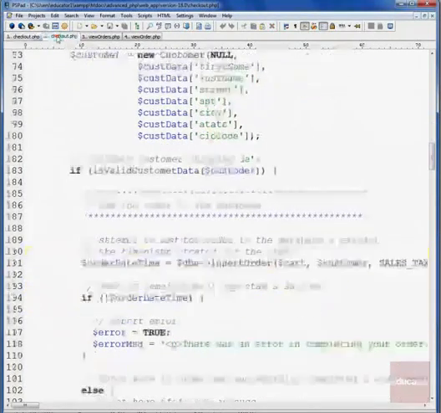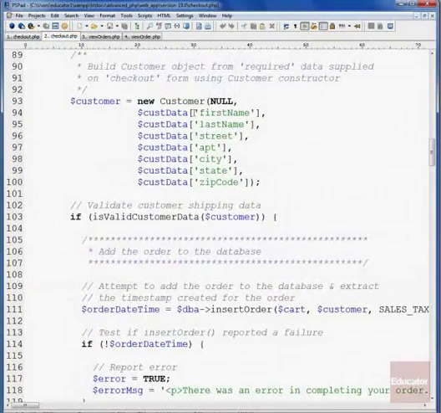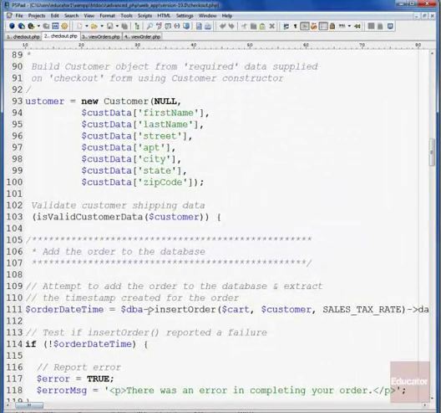Well, now what we're doing is we're going to be replacing that. We still build up a customer object, we still validate the customer, except now we're going to be calling on our database access object, we're going to be calling this insert order function that we just learned about. We're going to pass it the shopping cart with all the information in the cart that's trying to be completed. We're going to pass it the customer information, and we're also going to pass it the sales tax rate used for this order, which in this particular case is our constant sales tax rate.